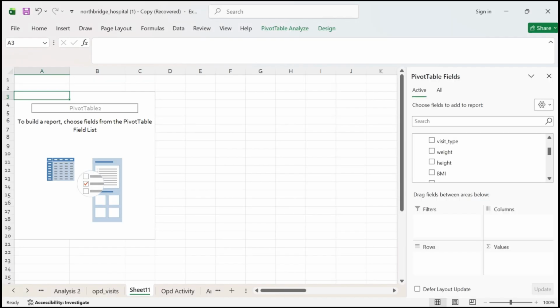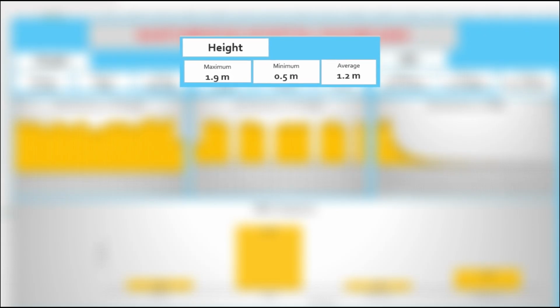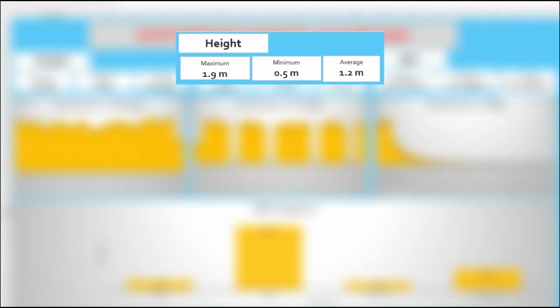Having explored weight, let's move on to another important anthropometric variable, which is the height. Using the same approach, we drag height into the values area 3 times and calculate the maximum, minimum, and average values. The analysis shows a maximum height of 1.9 meters, a minimum height of 0.5 meters, and an average height of 1.2 meters. Immediately, something appears unusual.